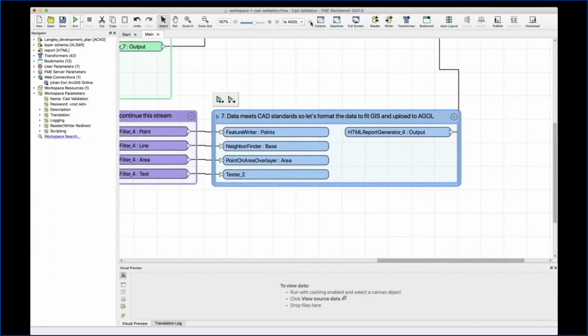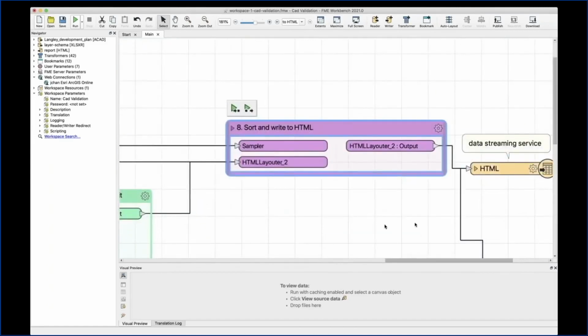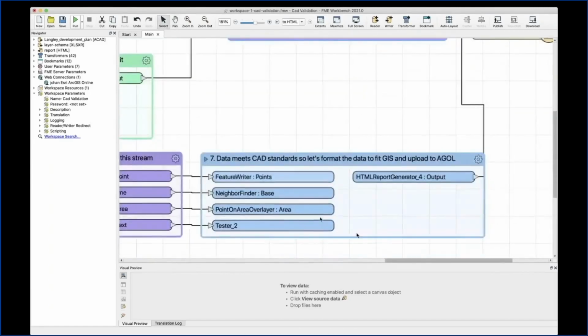finally, if it passes, we're going to get this data set ready for GIS, clean it up a little bit, and once again, write a report to let us know that it was successful. And finally, this is our HTML writer. I mentioned writing to ArcGIS Online, and that happens in the feature writer here.